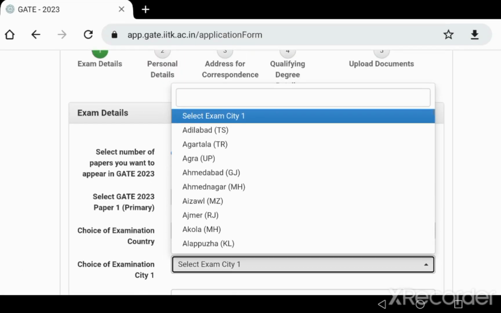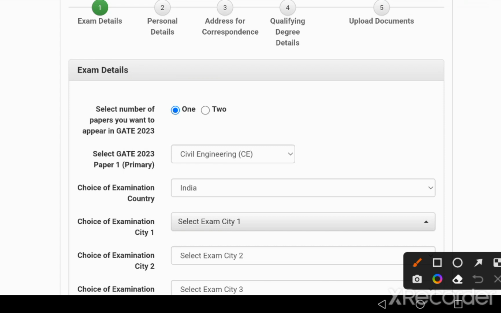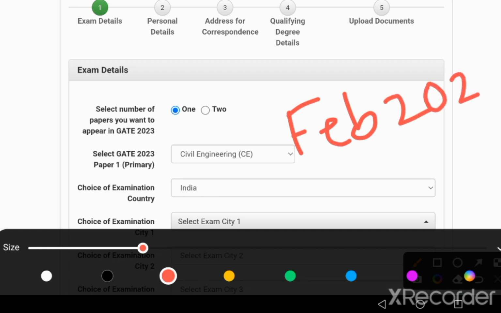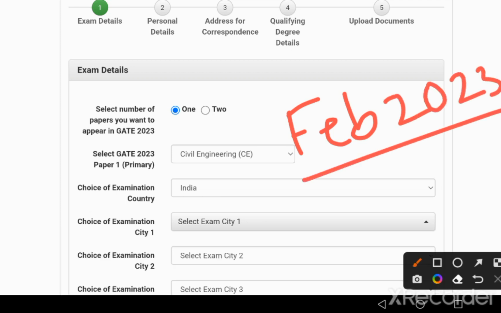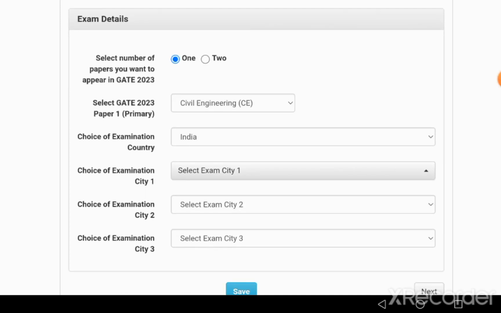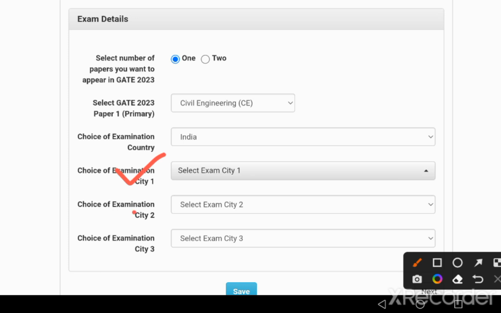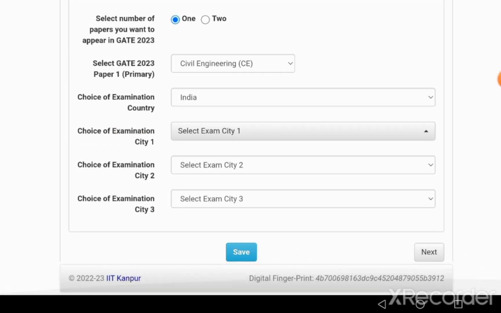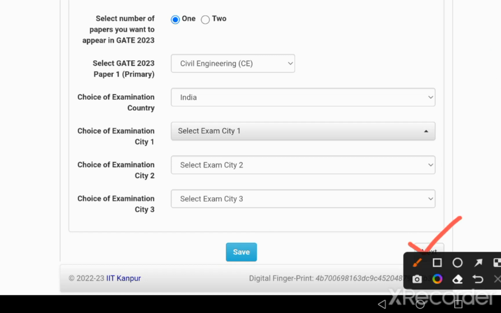There is one thing you have to keep in mind. The examination is going to be performed in February 2023. So check whether you are available for that city or not at that time. According to that, you have to choose your preference of city 1, city 2 and city 3. So I am choosing 3 different cities as per my convenience. You can choose as per your convenience. After choosing the cities as per priority, press the save button, and then after saving, press the next button. You will get the second stage.